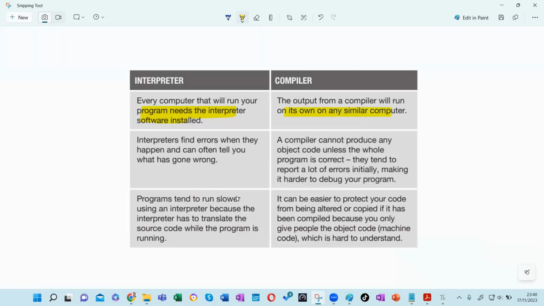Interpreters find errors when they happen, and can often tell you what has gone wrong. The compiler cannot produce any object code unless the whole program is correct. Compilers tend to report lots of errors, making it harder to debug the program. So why is it easy to debug with the interpreter? Because the moment it finds the error, as Atma said, it will stop. So now you know exactly where the error is. But compile is not like that. When you compile, it will list so many errors, and you will get frustrated seeing them. It will show that your program has 20 errors and these are the errors. So one by one, you have to locate them, debug and recompile until there are no more errors. Then only you can run.